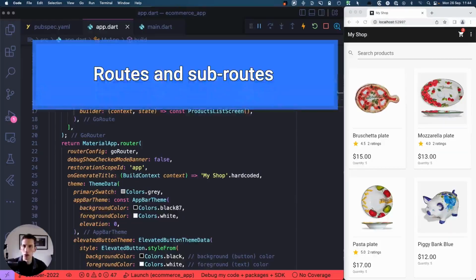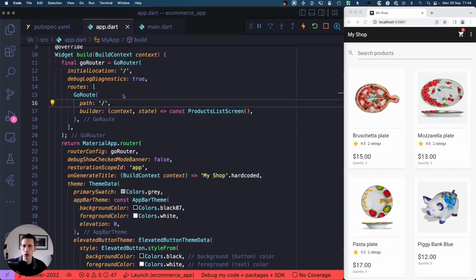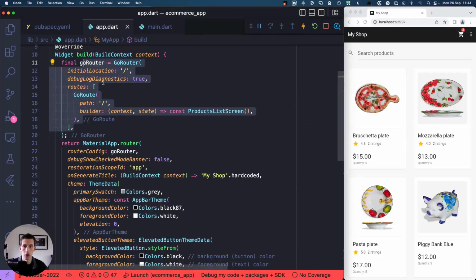In this lesson, we're going to continue our migration from Nav 1.0 to GoRouter and see how to work with multiple routes. And one important thing to understand is that GoRouter has a declarative API, meaning that we can define all the routes we need inside a single GoRouter object. And in fact, we only need one GoRouter object for the entire application. And since we need to define all the routes inside it, I propose that we move this object into a separate file that will contain all the routing code.